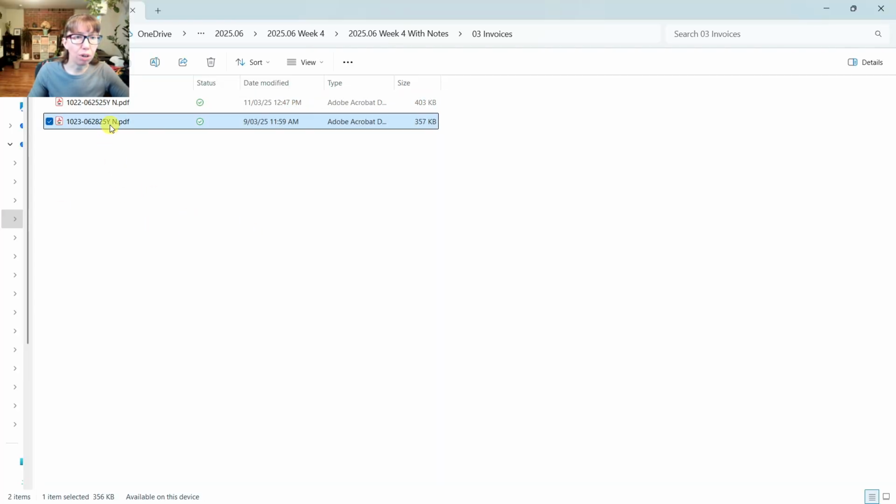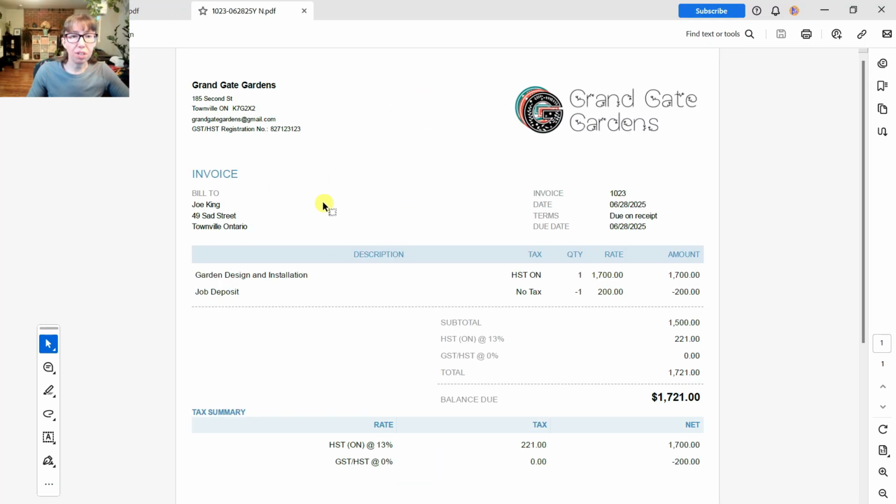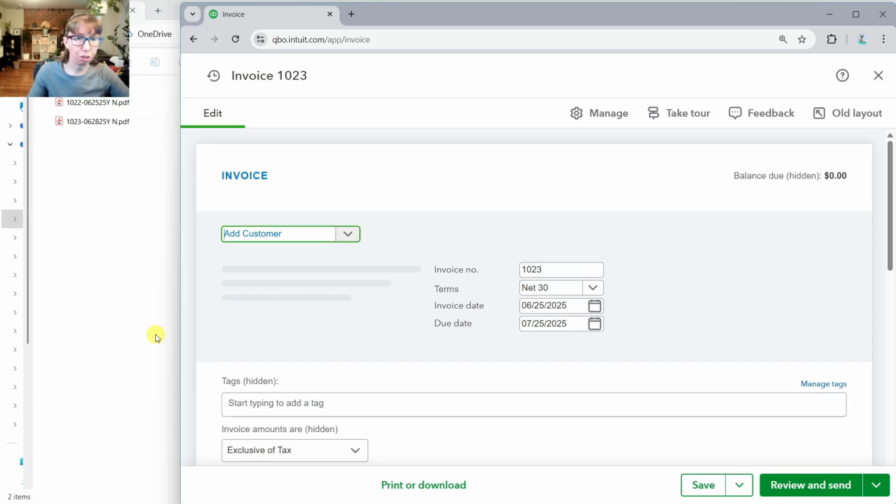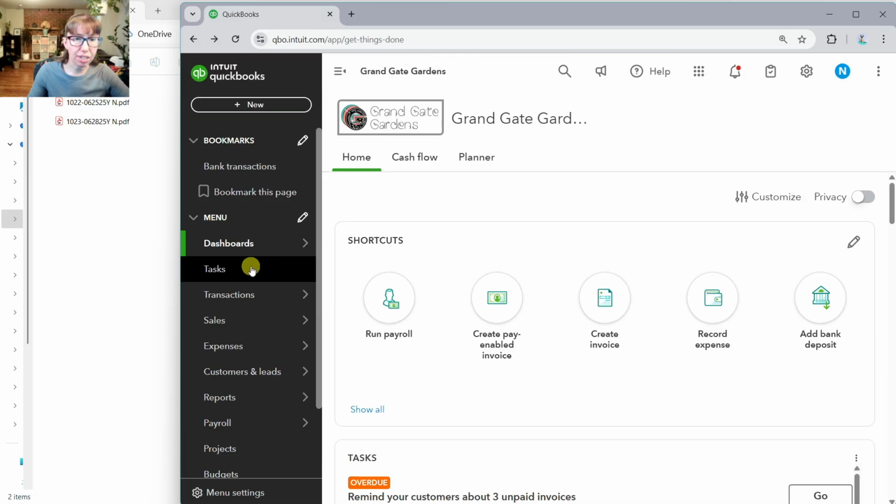We have one more invoice. We'll open that up. So this one is for Joe King, and it is Joe using the job deposit that they paid on a garden installation and design. And it doesn't actually say here when that job deposit was received, but we can go ahead and confirm that by closing out of the invoices.